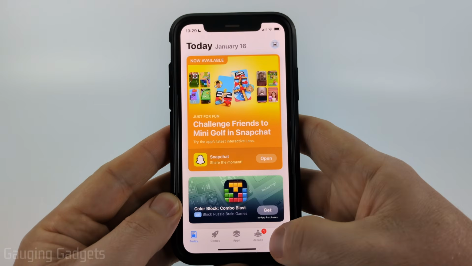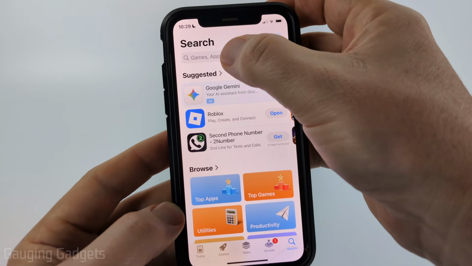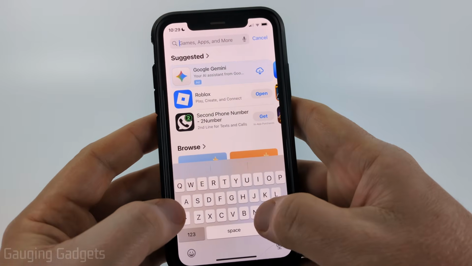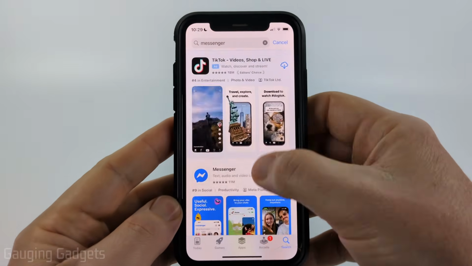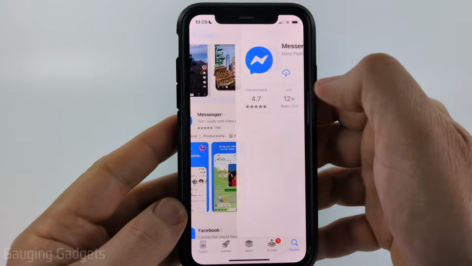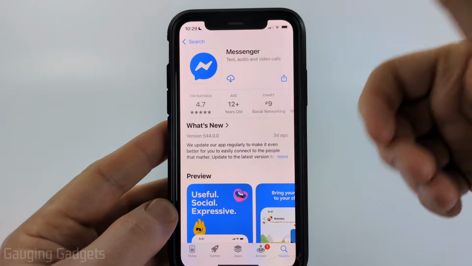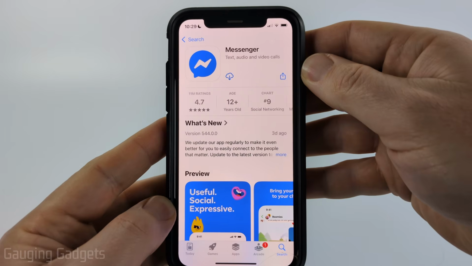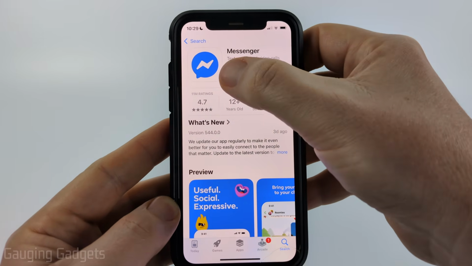Once the App Store opens up, select search in the bottom menu, then select the search box at the top and type Messenger. Go ahead and search Messenger, and you'll see Messenger come up right there. Select it, and where mine has a cloud icon, it may say Get. That just means you have not downloaded it before on an iPhone. So go ahead and select Get or the cloud icon.